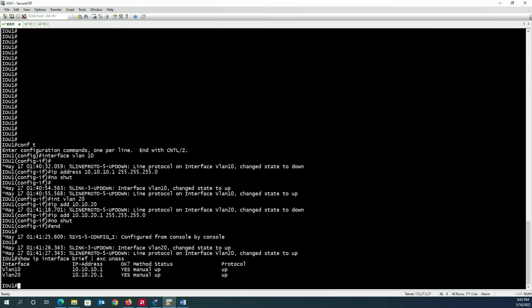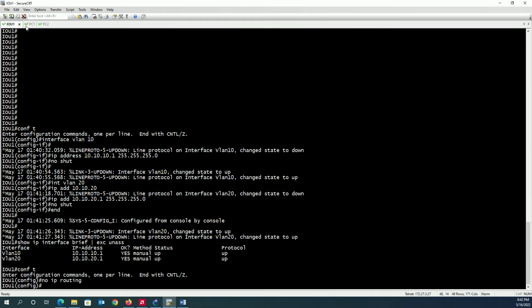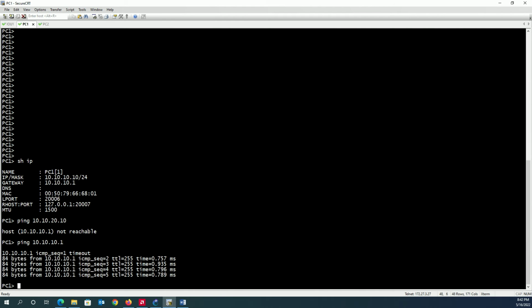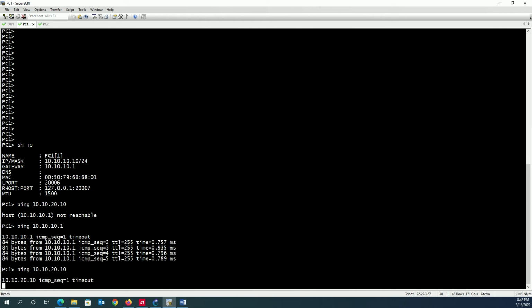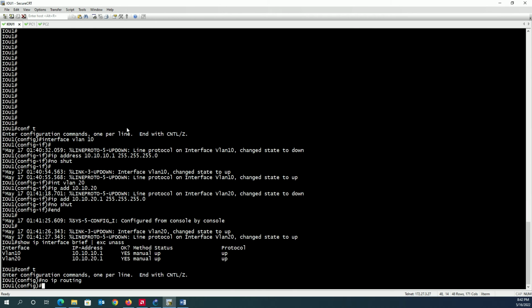Now one note, on some switches you might have to turn on IP routing. I believe now it's mostly on by default, but for demonstration I'm going to turn it off. What will happen is you won't be able to ping between the VLANs. So if I now try pinging the other endpoint, I just time out. So we have to enable IP routing.